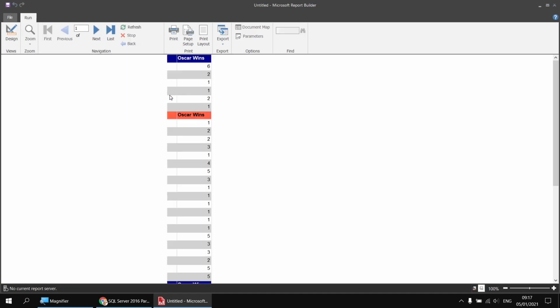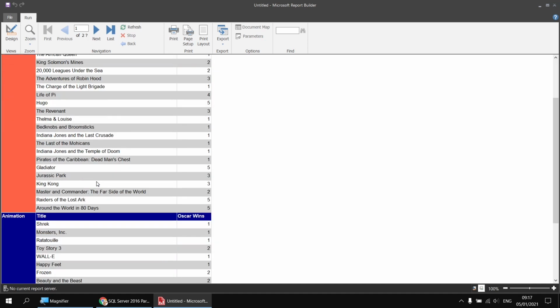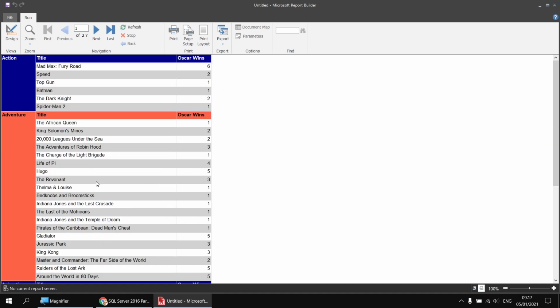And then when I run the report again, now I've got alternating background colours and font colours for the different groups in the table.